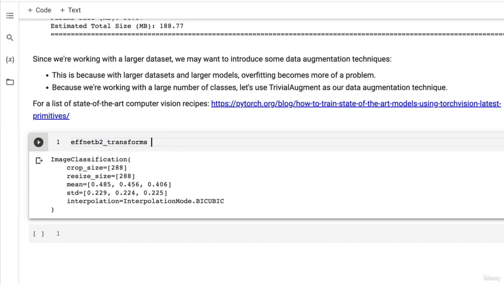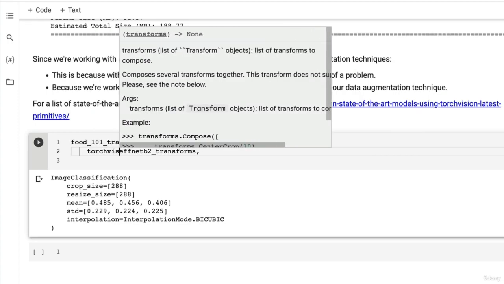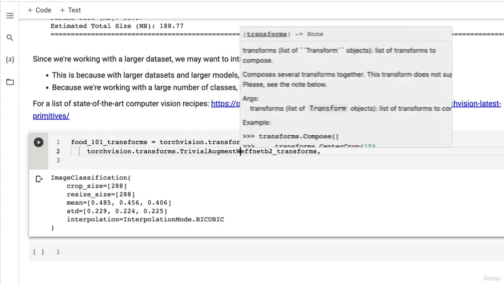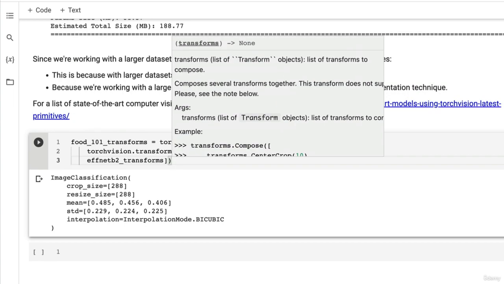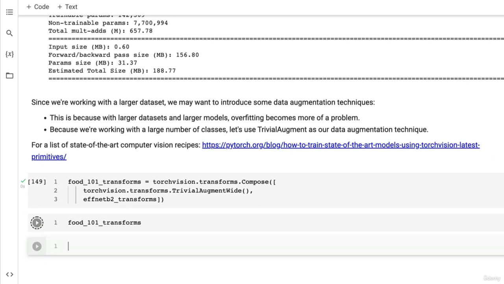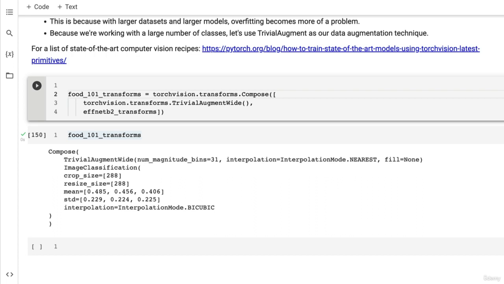So let's do that. We can adjust our transforms by going food101_transforms equals torchvision.transforms.Compose. And I'm going to put in a list here. We will use trivial augment wide first. So torchvision.transforms, and then this is TrivialAugmentWide. Beautiful. So let's now see what this looks like. food101_transforms. Wonderful. So that's going to be our training data transform.